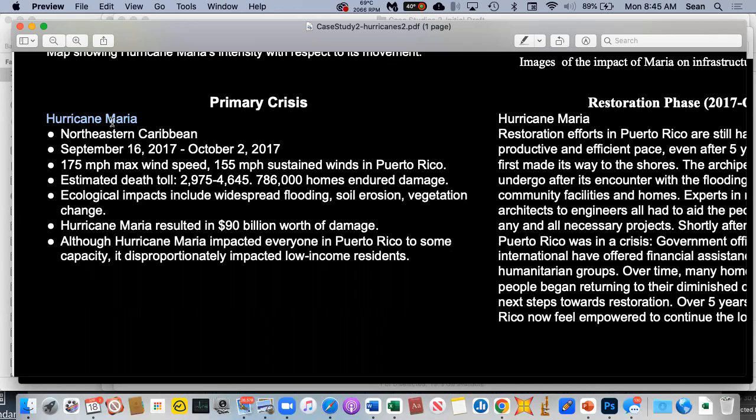So we use this bulleted approach to note taking or to information communicating in a hierarchical structure. So this Hurricane Maria is a subset of this, and these bullets are a subset of Hurricane Maria. Does that make sense? So you always have to have at least two bullet points, right? Otherwise it doesn't make sense to have bullet points, for example.